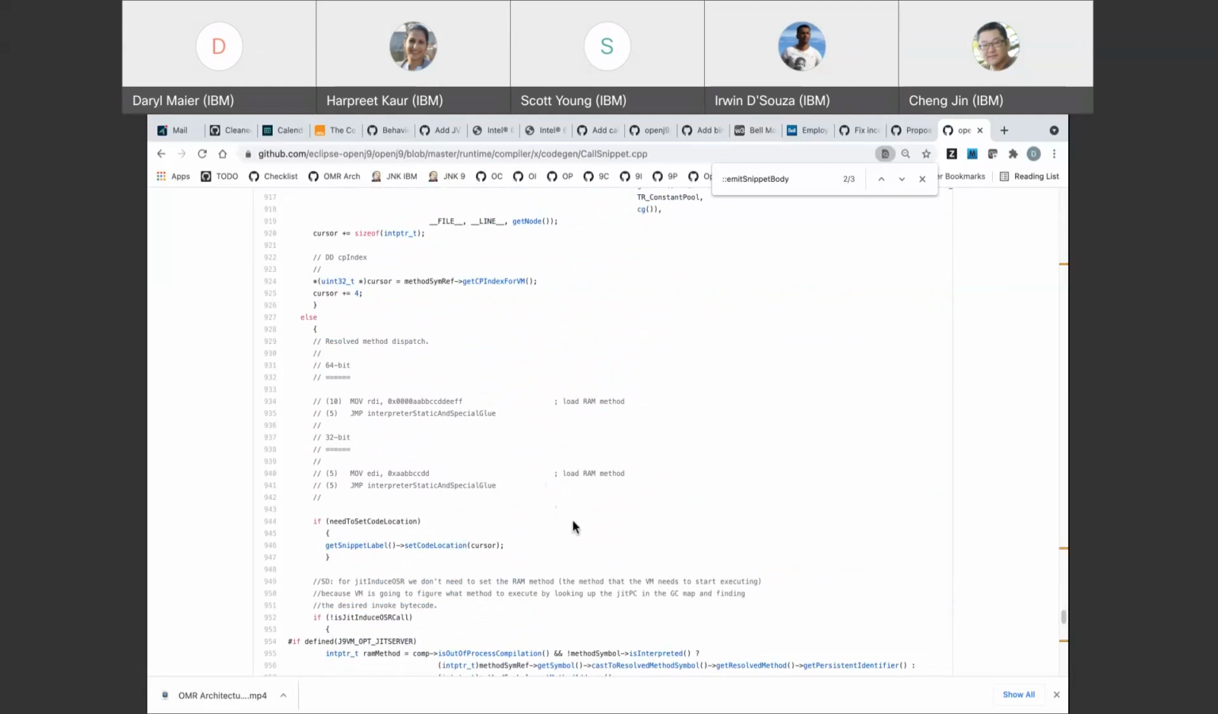But through that path is what you were looking at, where we check, oh, is the target actually compiled? And if the target now is compiled, then it'll go and patch the instruction that called the snippet to basically call the compiled method instead. Does that make sense?